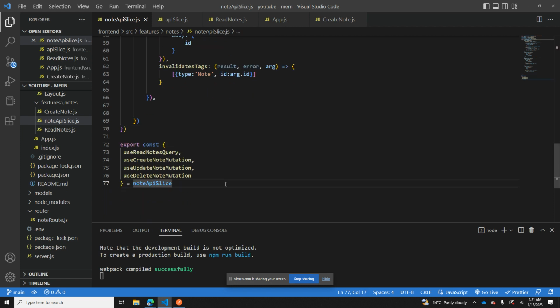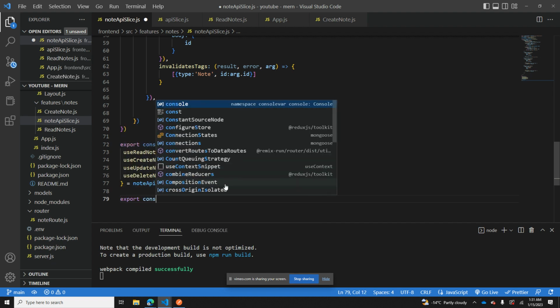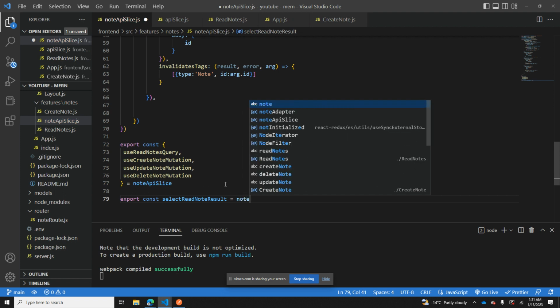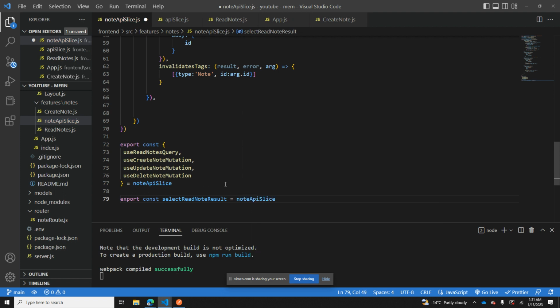And after completing this part, we are going to use selector. Okay, so let's get the result here first. So the result will be nodeAPISlice.endpoints.readNodes, and we are going to change this with select. Okay, and this should give you the result, but in real we actually need data, not the result.